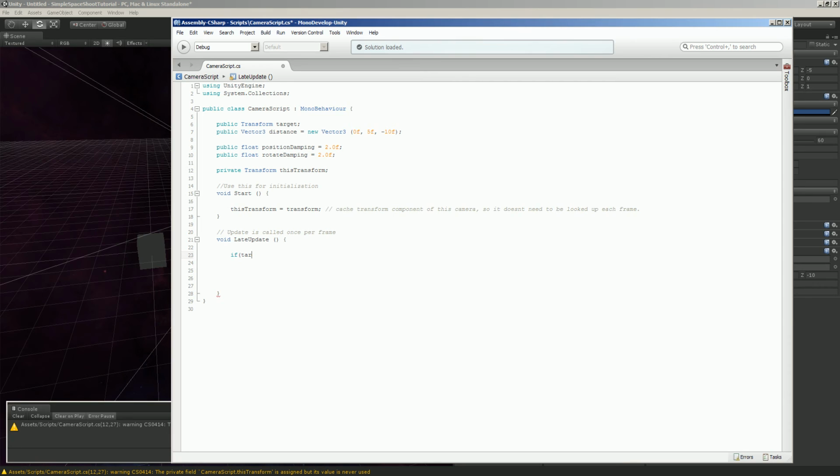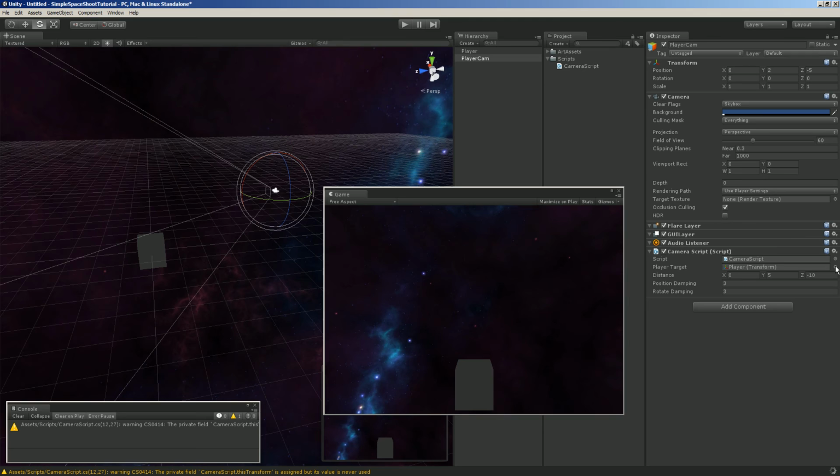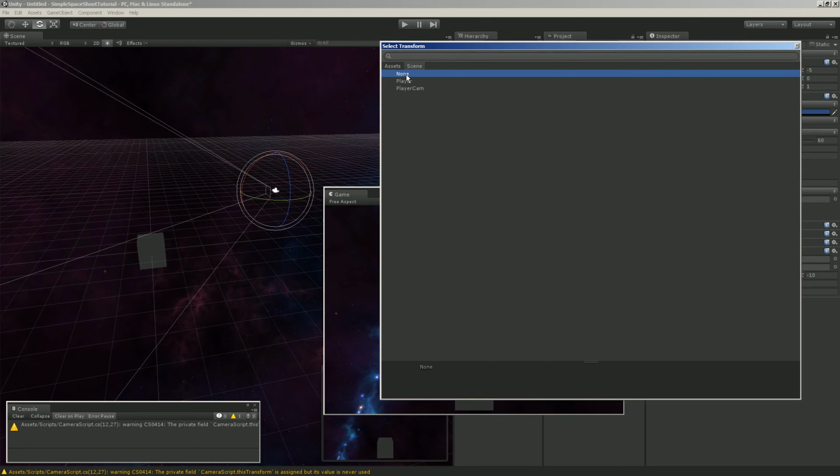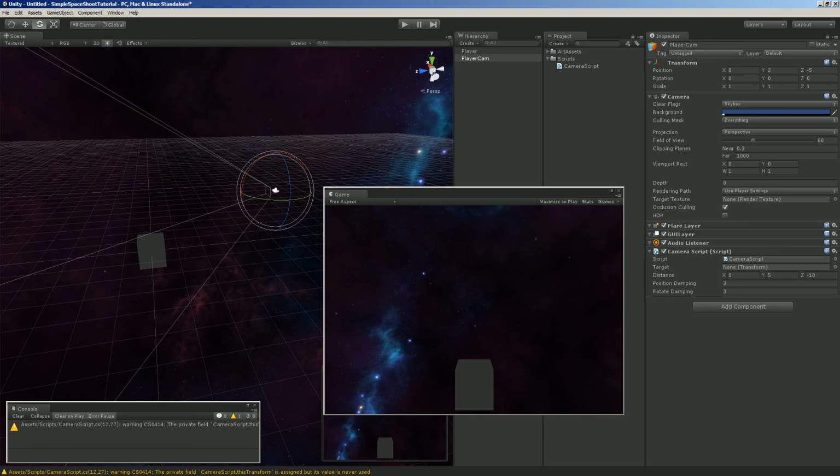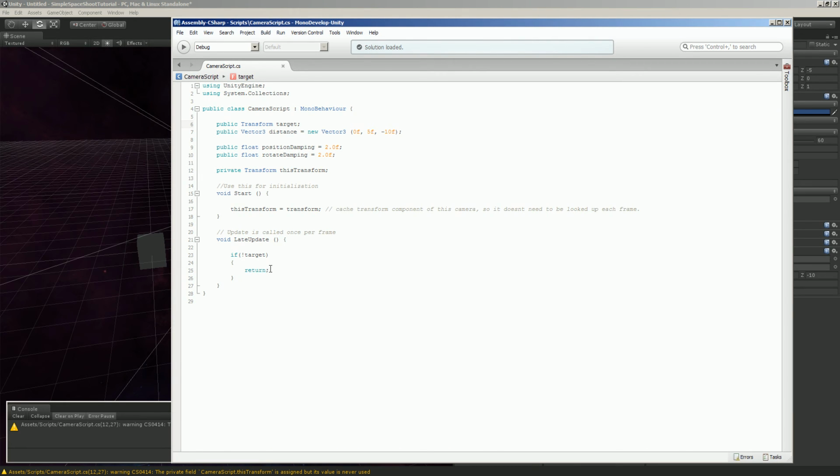We're going to say if the target... Target. What is wrong with me? If target, and then we're going to do some little brackets. Okay. So what this is doing in the code is it's saying if the target is null, which means this target value transform is empty. None. Nothing's in there. None means null. So if the target is null, return.